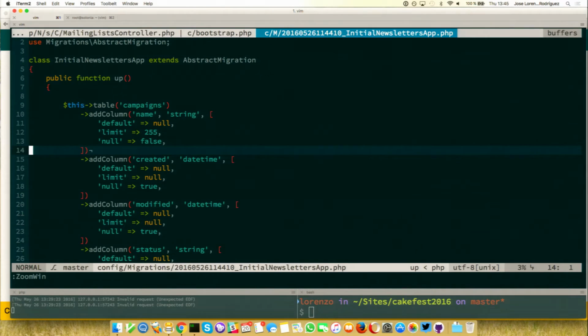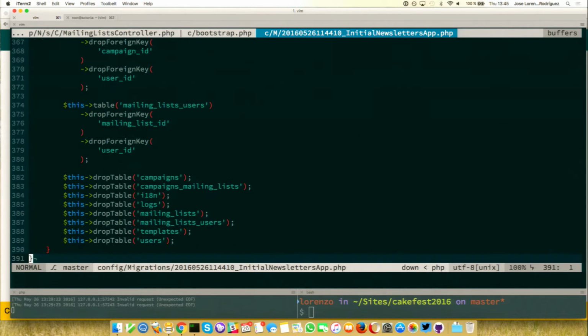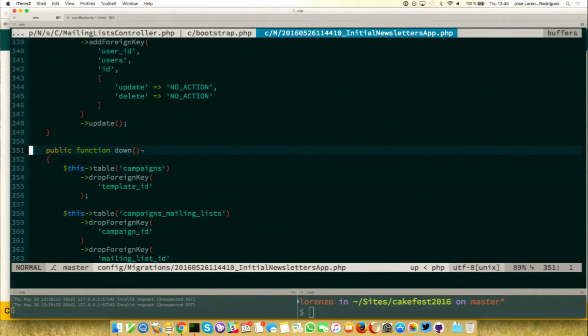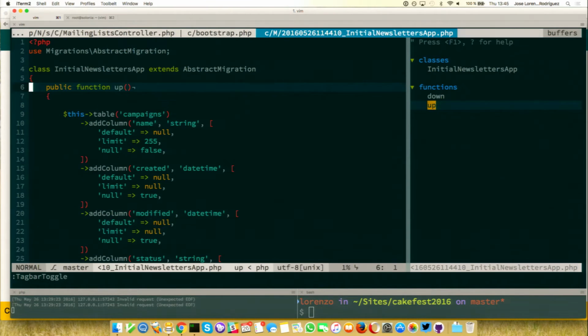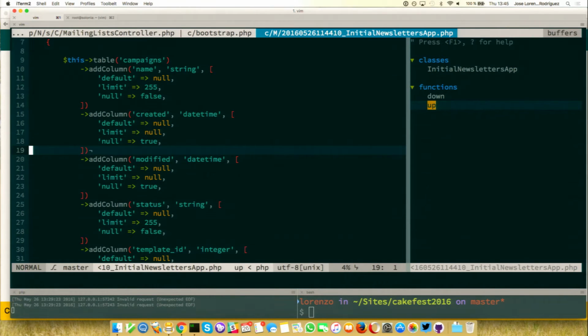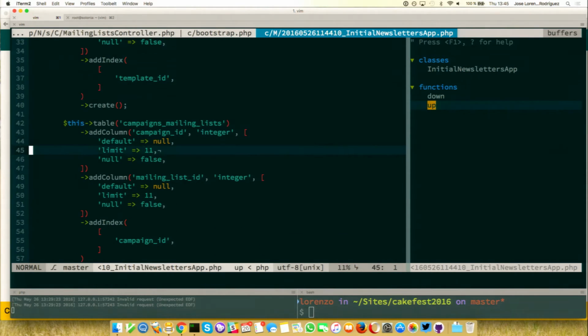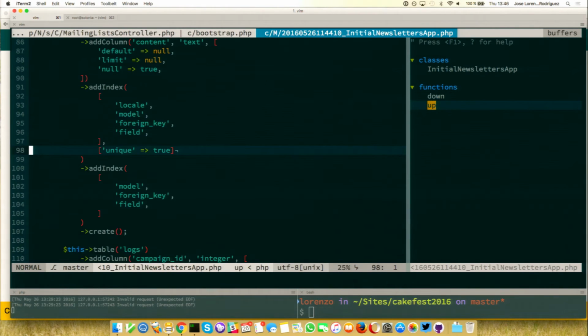So what we can see here is it created a class called initial newsletters app with an up method and a down method. Okay, let me just open this. So we have two functions, up and down. And it describes our database. So we have some columns for a table, we have another table with another column, some indexes. This is a description of our database in PHP.